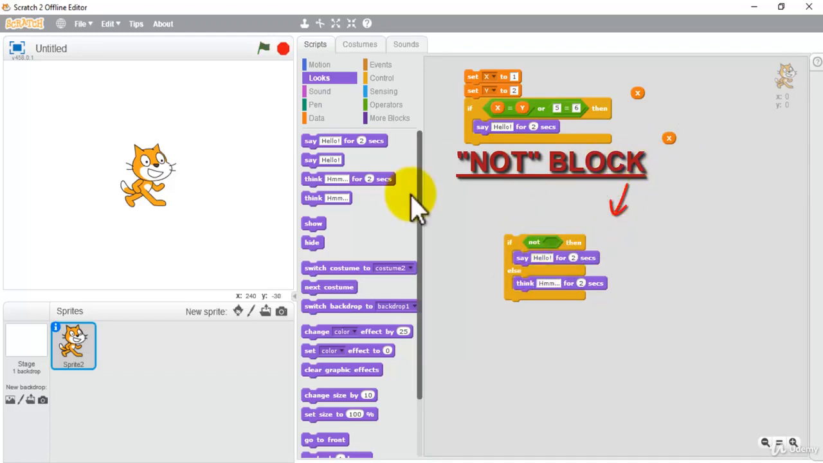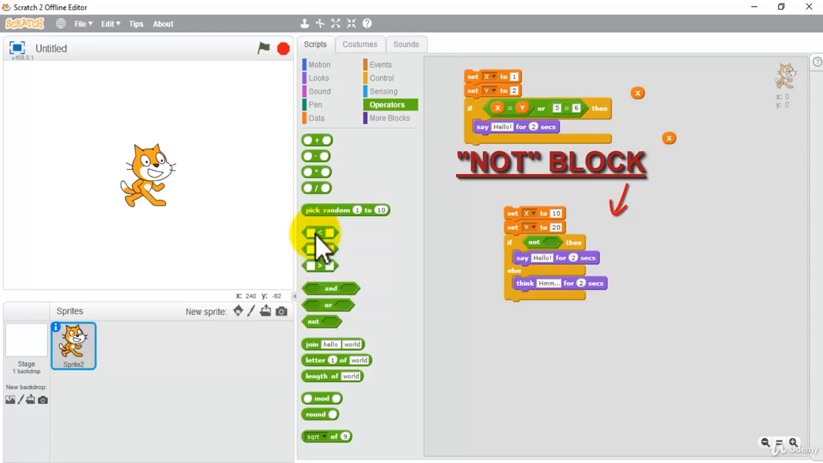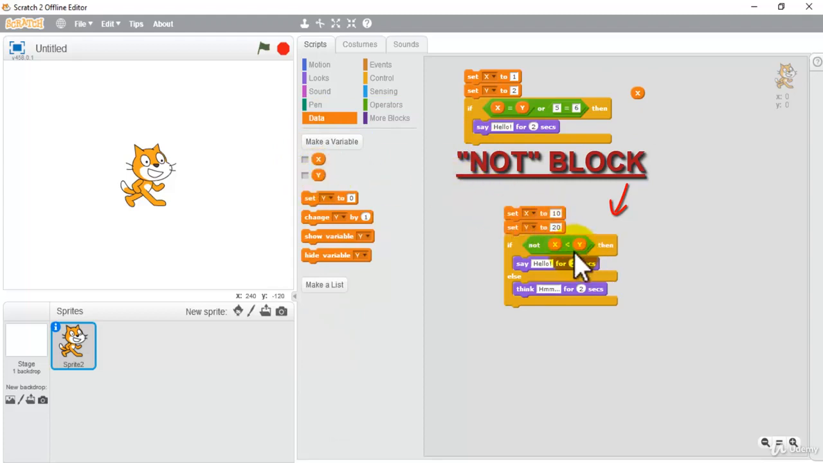So now you can first set x to 10 and y to 20. And now I'm using a condition, so if my x is less than y, just go to this data and bring this y here. Now what should happen, my x is less than y, so it should say hello for 2 seconds. Now my sprite is saying hello.